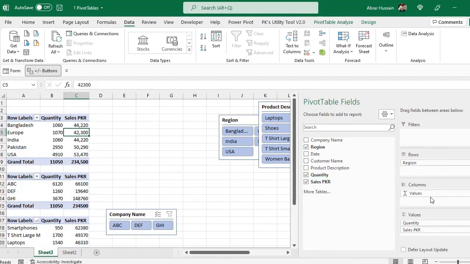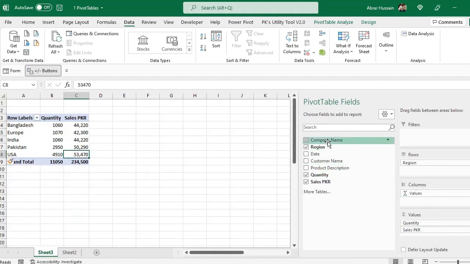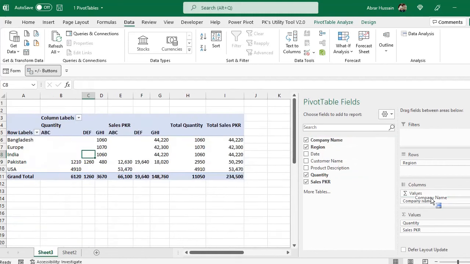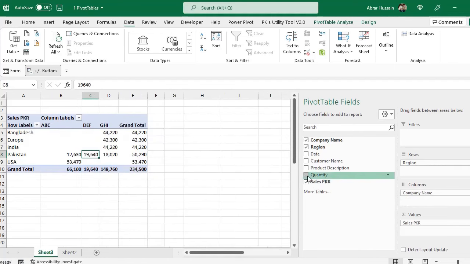And in these columns, for example, here I can see quantity and sales, and I want this company name to be in the columns. So let's bring this company name to the columns. Here you can see now ABC, these companies, and then these quantities and sales. If you just want the sales, deselect the quantity and only sales is there by companies. Now you can see companies here in the columns. So you can use this in this way also.